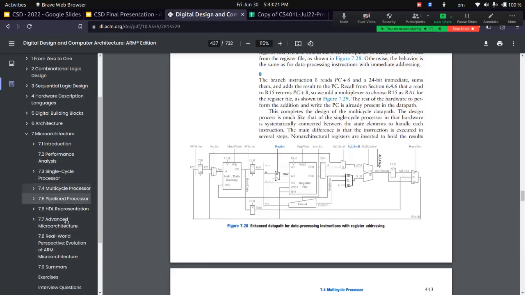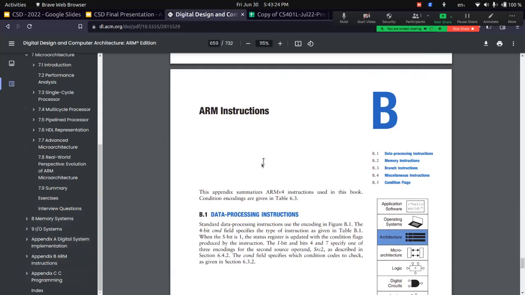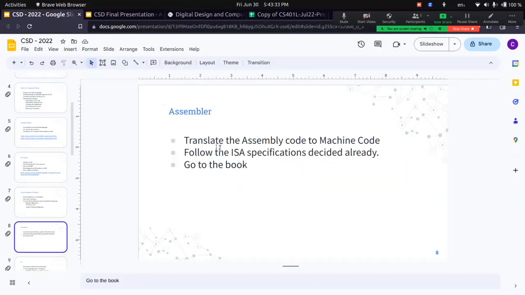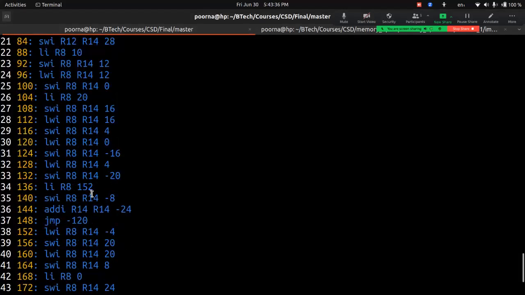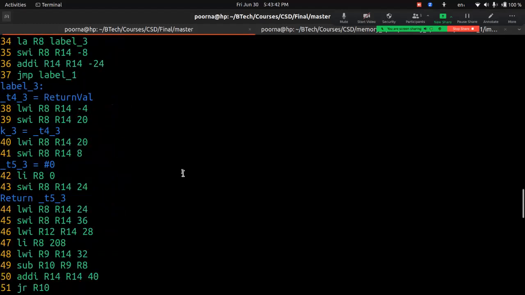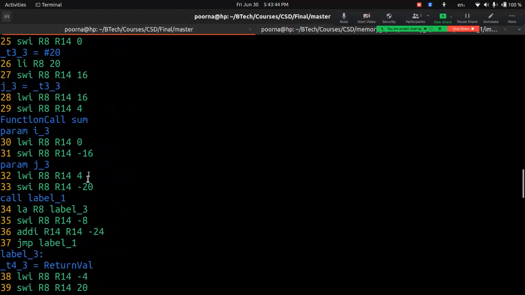This is how the ARM instructions look. ARM version 4 is what is used in this book. According to these specifications, you can just assemble it. There are many things in the assembler part. If you see, for example -120, where there is a jump instruction, jump label 1, label 1 got translated to -120. This part should be done by the assembler people. Although the code is in the translator file, that's the job of the assembler team.